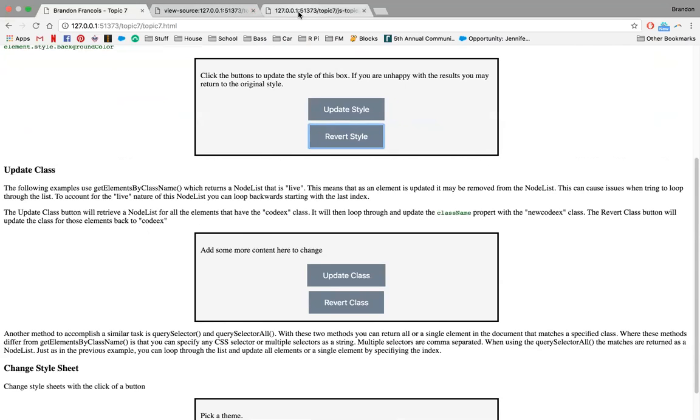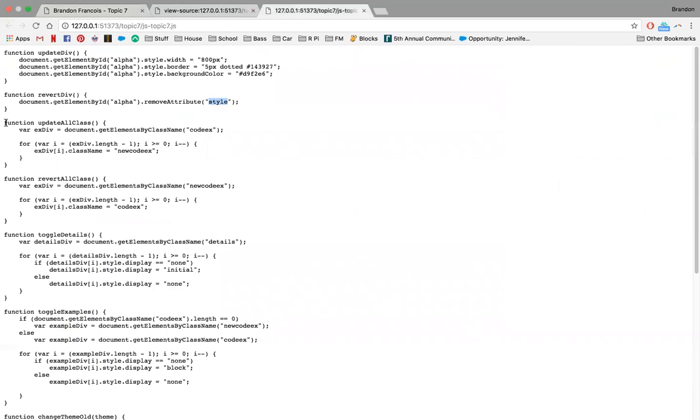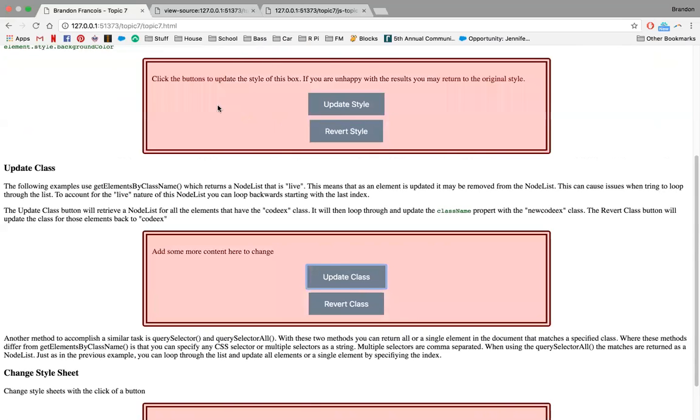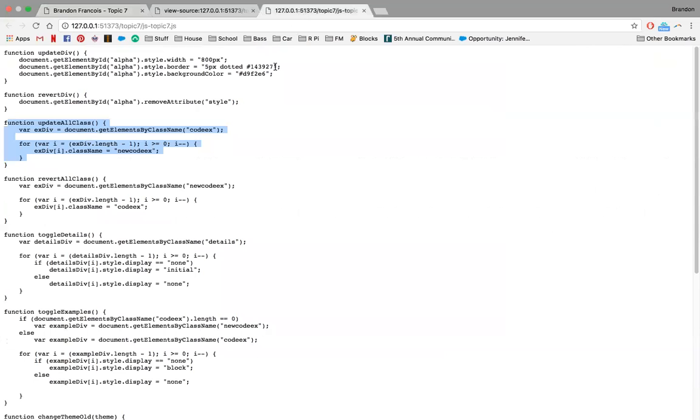So how I resolved that, you'll see here in this function, is I just counted backwards. I found the index of the last element in the list and then counted backwards, which resolved that issue for me. So if I click this button, this will update all of these boxes which have the class code X, the code example. I click that here. It updates the width, the border, the background, various things.